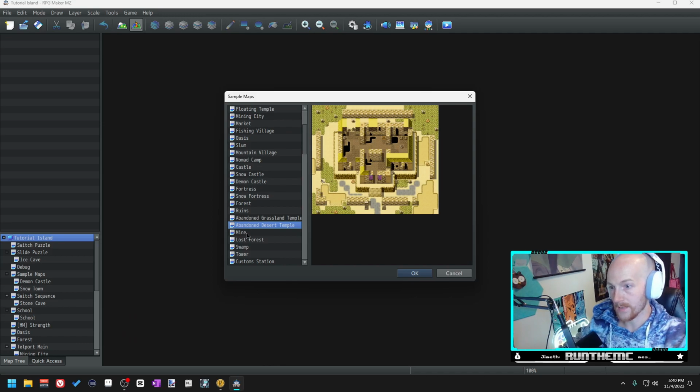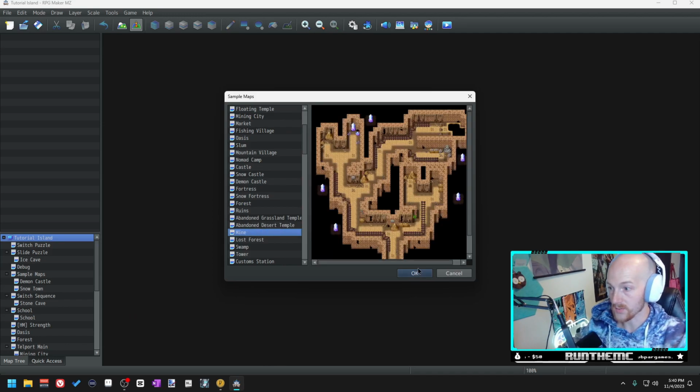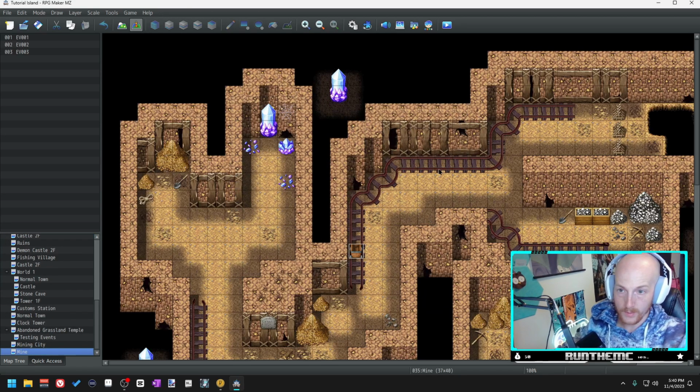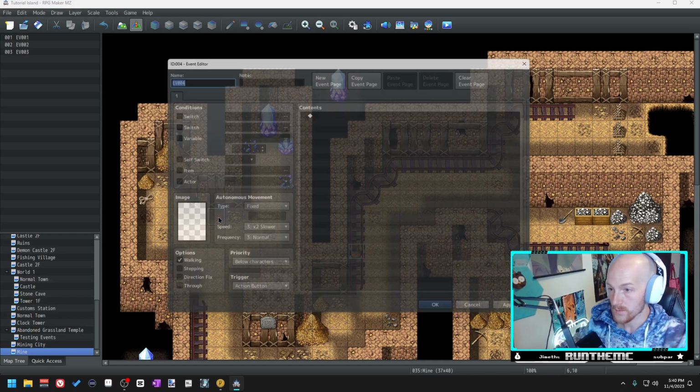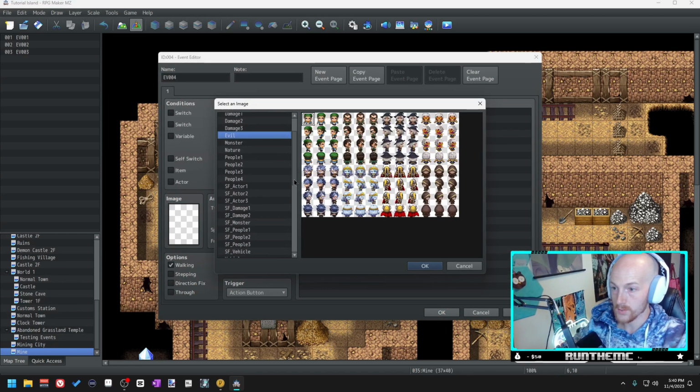I think that I am feeling the mine today for this tutorial. And I think what we're going to do is we're going to have a switch that we'll put right here, and it will spawn a treasure chest in this location. Whenever it gets turned on, we'll have it wait about 3 seconds, and then the switch will automatically flip off and that treasure chest will disappear. So let's go ahead and make our switch.